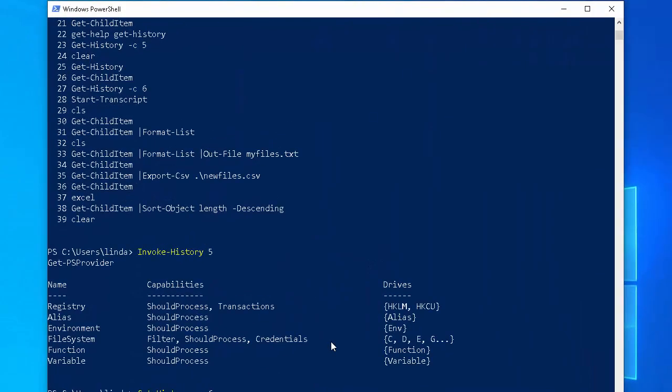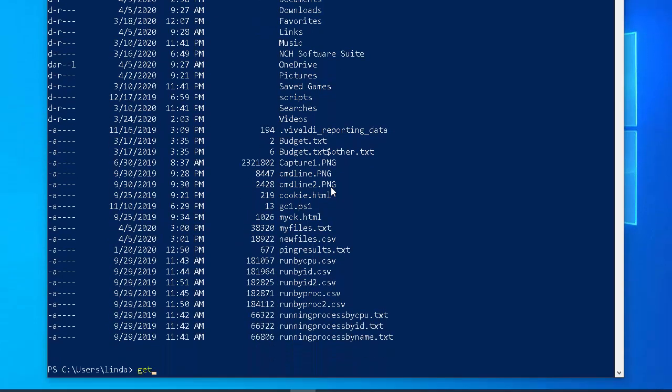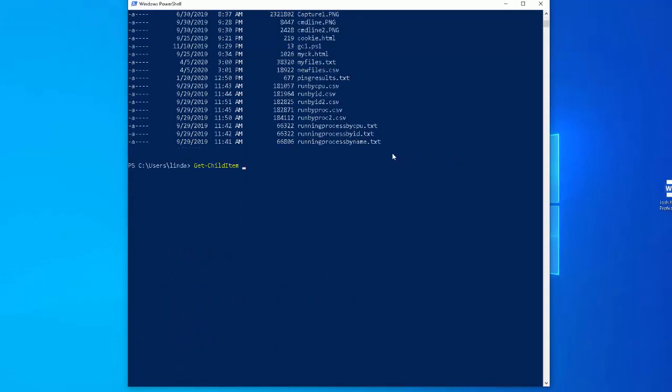Other things that you can do. So when we did the get child item, notice everything was in a column format, but I can go get child item and I can change this to a list format. And what we're doing here is we're going to take this output and we're going to direct it into another command, and that is called piping. So if I go the vertical key, which is your pipe key, and then format list, it's going to take my get child item output, the result, and then send it over to format list.